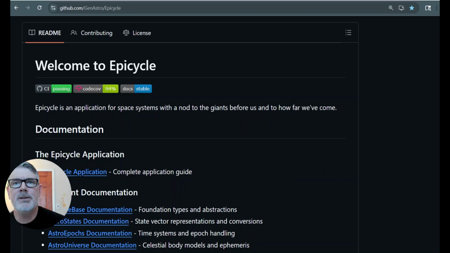The initial release of Epicycle focuses on architecture and is built for extensibility. Every package follows consistent design patterns: modular, composable, and testable. Testing is automated and continuous. GitHub Actions run the full test suite on every commit.